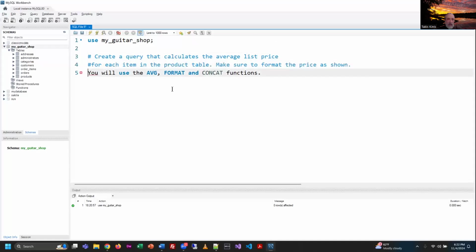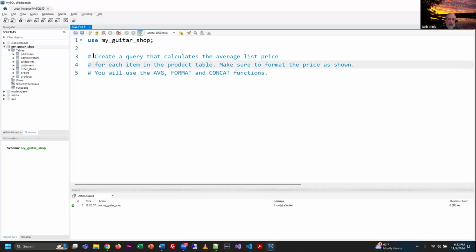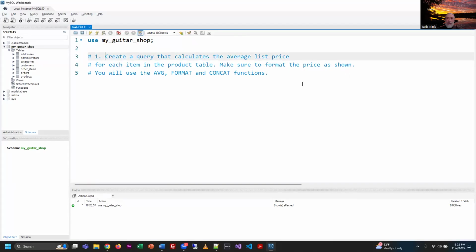I just want to make it so our instructions are on the screen. And really, we should probably number this. We should probably say exercise 1 or something like that. All right, so this is our plan. So create a query that calculates the average list price for each item in the product table. Make sure to format the price as shown, and you will use the average, format, and concat functions.